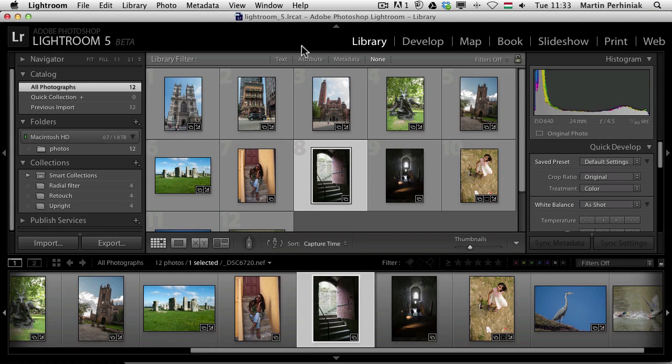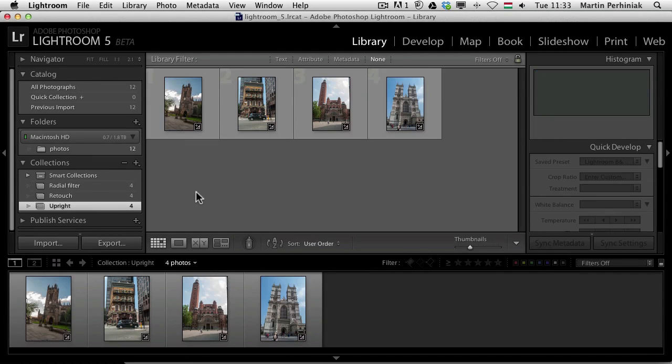My name is Martin Perhiniak, and in this video I'm going to show you one of the great new features of Adobe Photoshop Lightroom 5. I'm going to talk about the Upright feature, which can be used to correct perspective distortion in your images. It's a great automatic feature, and I'm going to show it on four different images, just to give you an idea how it works.